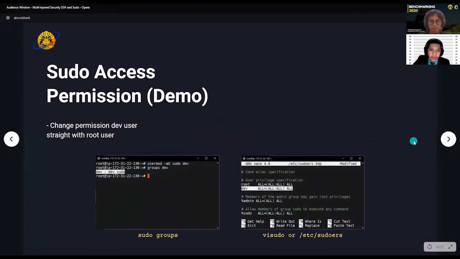Demo: change permission. There are two ways to change permission so the dev user can execute commands as the root user. First, use the sudo group. This way is safer than visudo. Second, use visudo or /etc/sudoers, adding the dev name below the root user.